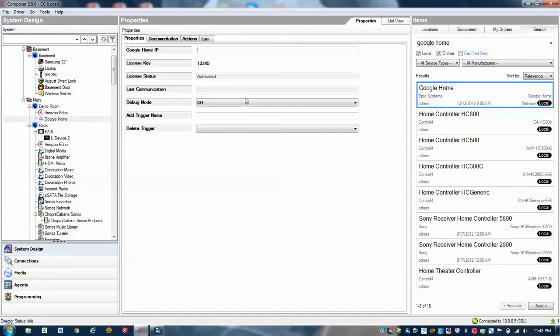So my IP address is 10.0.0.174. I'll add the IP address. Now I need to just start adding trigger names. So we'll go ahead and add a couple triggers.